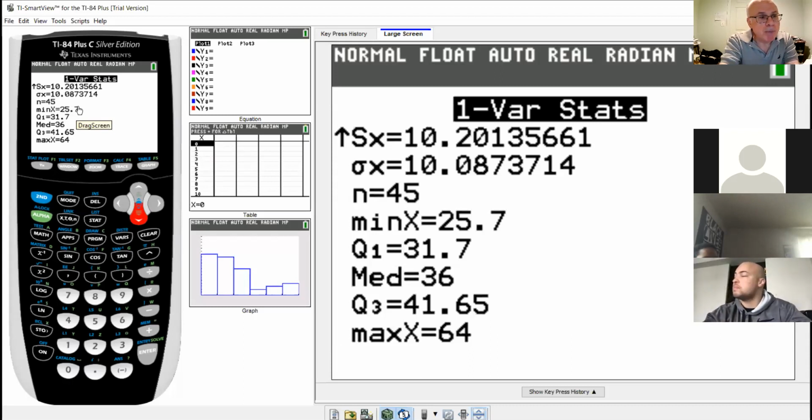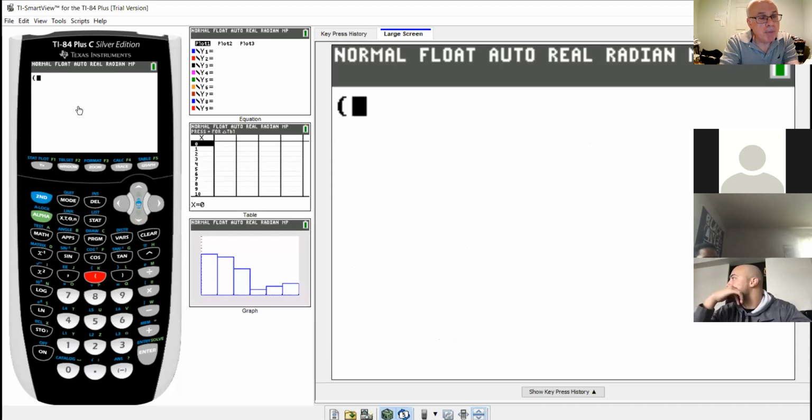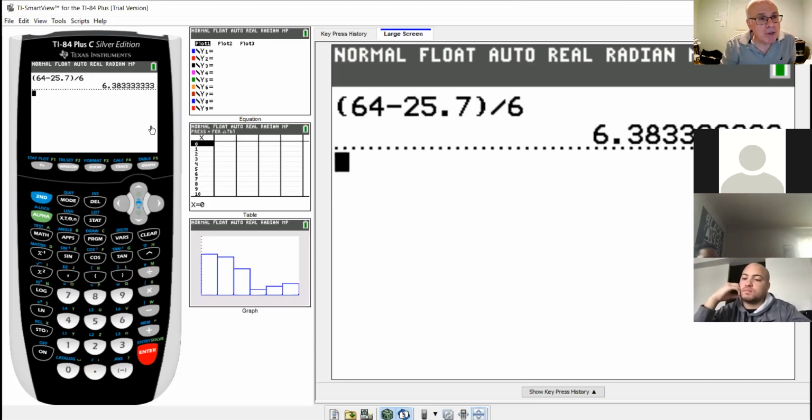All right, the way to do this, so it's 64 minus 25.7. I'm going to open up a set of parentheses here. I'm going to type in 64 minus 25.7. Close those parentheses, divide by 6, enter, and I get 6.38 and a whole bunch of 3s after that.